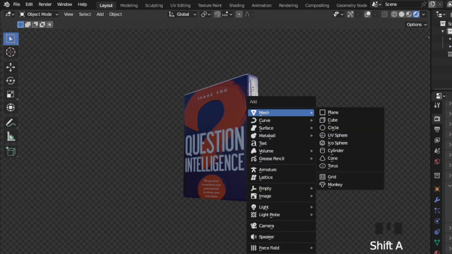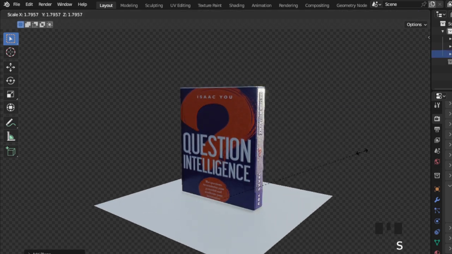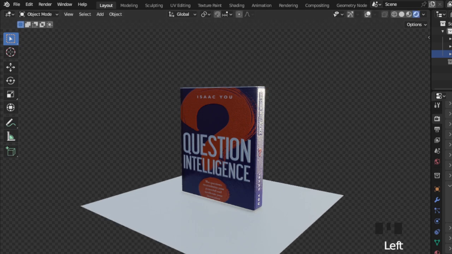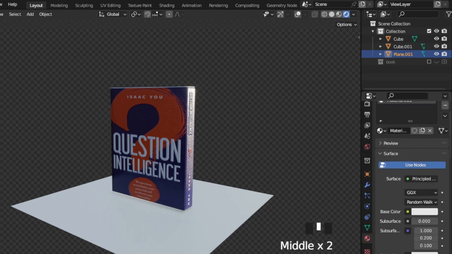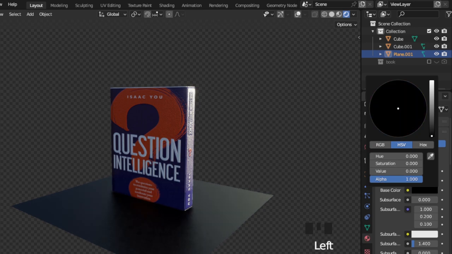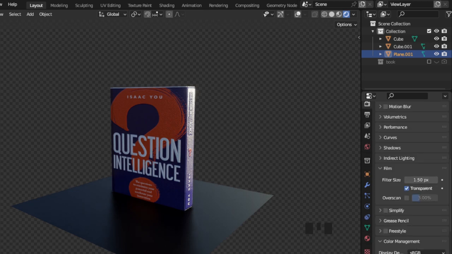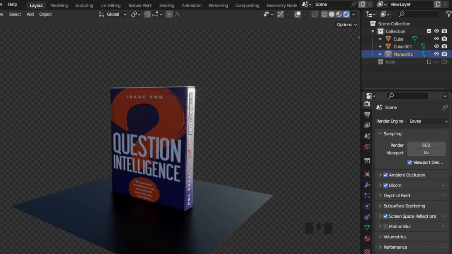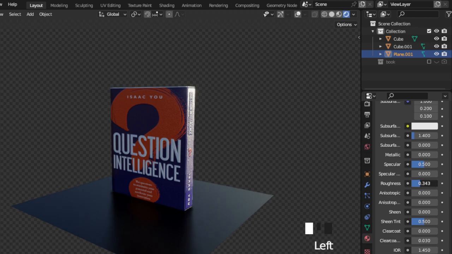Now Shift A and add a plane. Scale it. Now let's add a material on this plane. I will go with something like black color. Now let's decrease the roughness, and on render I'm using Eevee, and make sure to check ambient occlusion, bloom, and screen space reflections. Now let's decrease the roughness a little bit more.